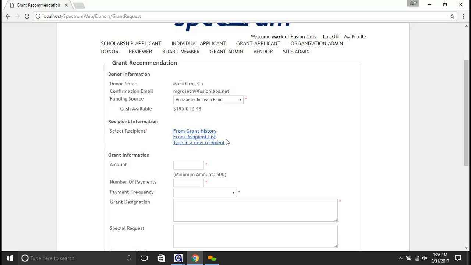I can search from a recipient list, and essentially what that would do is it would look through your constituent database, and your constituent table in your grants database for all the recipients that are valid 501c3s that have been flagged as grant recipients. And if you don't want your donors to have access to that full list, you can turn this feature off where they can't type it in from a list.